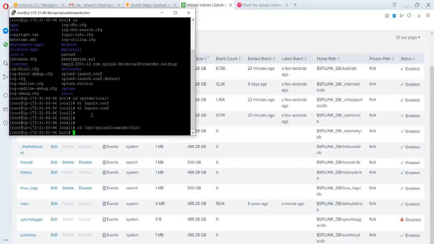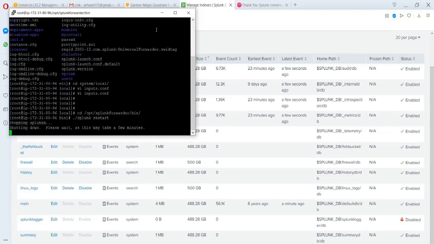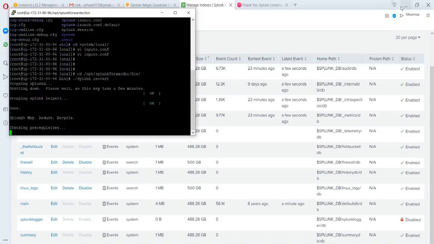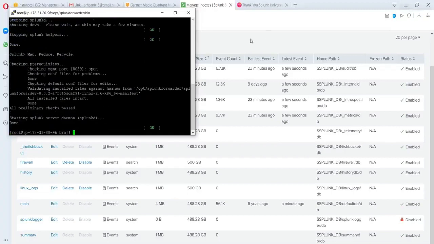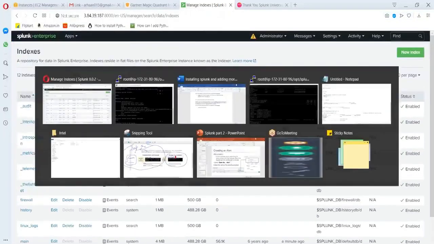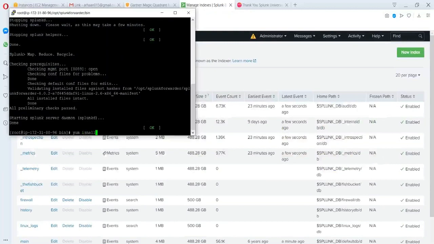Any doubts, guys? Splunk restart. I think we are almost at the end of the session. Restart. Guys, any doubt? Are we good? This is done. Let me make some changes here. Any doubt anywhere till now? Just let me know.